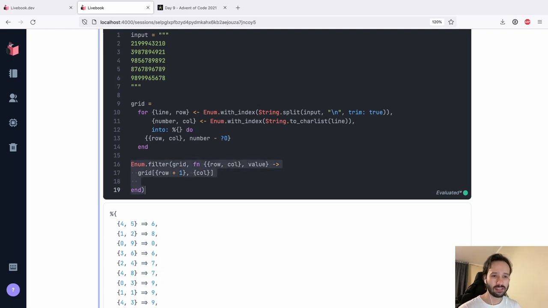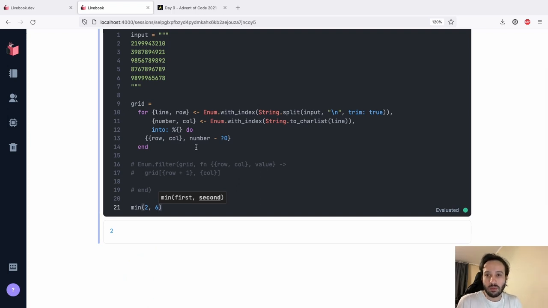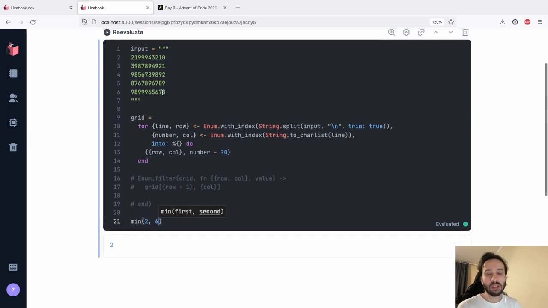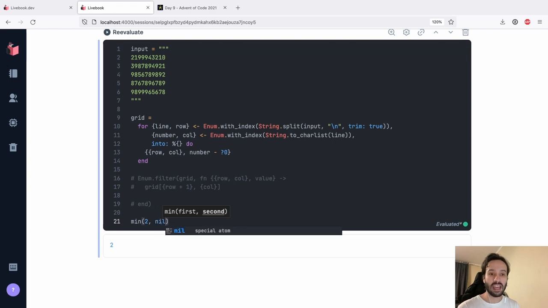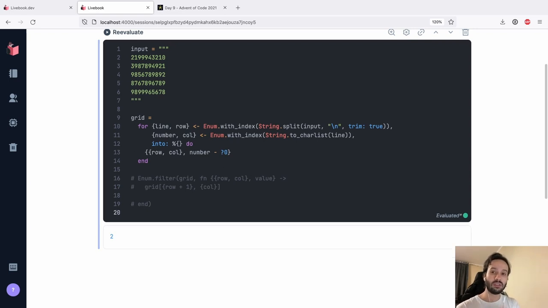And before we do this, there's something I want to check. Does this work? It works. All right, so we want to find the minimum, right? And the minimum between 2 and 6 is going to be 2. But when we are in the corners, the values are going to be nil. And the question is, what is the minimum between 2 and nil? If it's 2, then we can rely on minimum. If it's not, we need to take nil into account. So it's 2, so we are good. Nil is smaller than 2.